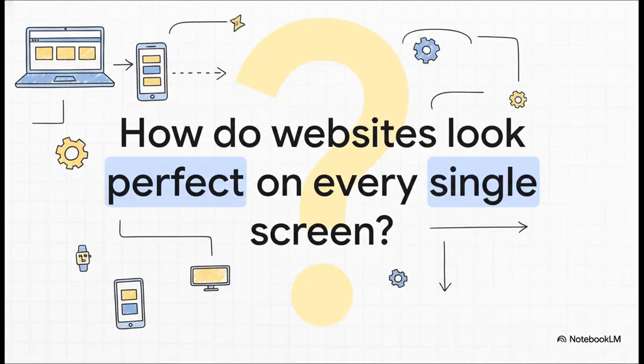You've probably noticed this, right? You're on your laptop and a website looks just perfect. Then you grab your phone, open that exact same site, and somehow it's totally rearranged itself to fit that little screen. It's not magic, I promise. It's a design philosophy called responsive design, and we're going to break down exactly how it all works.